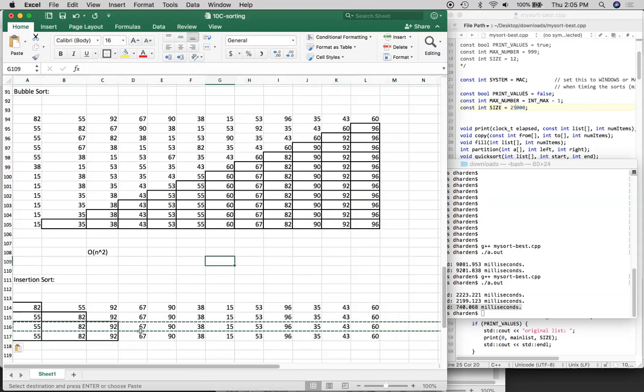Okay, so now we're going to be inserting the 67 into the list, but we need to get it into the correct position. So what we do is we compare it with the item to its left. If it's in the wrong order, we swap them.